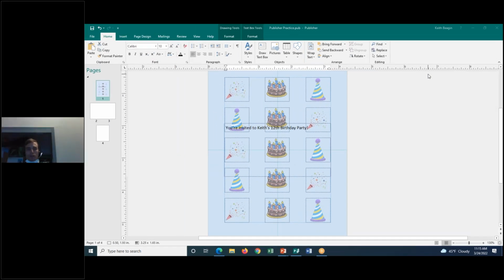All right, so I typed in "You're invited to Keith's 12th birthday party!" Now we want to, of course, adjust the font size. It's way too small. So another unique, tricky thing about Publisher is that we can't click on the text box itself and then adjust the font inside of it. We have to select the font, like you do in Microsoft Word. So let's select the font like this, click and drag.